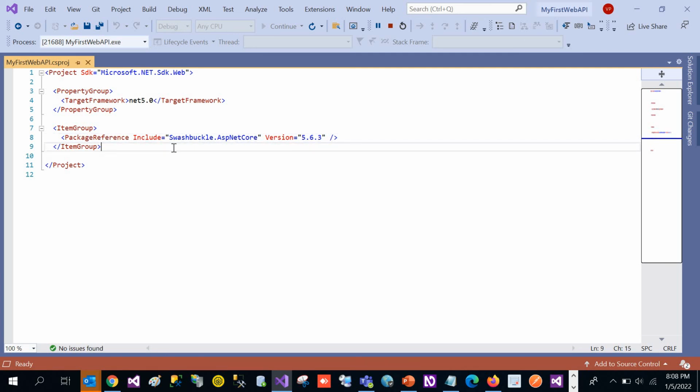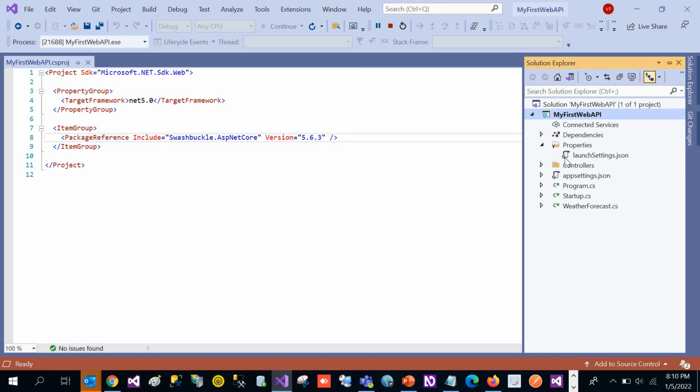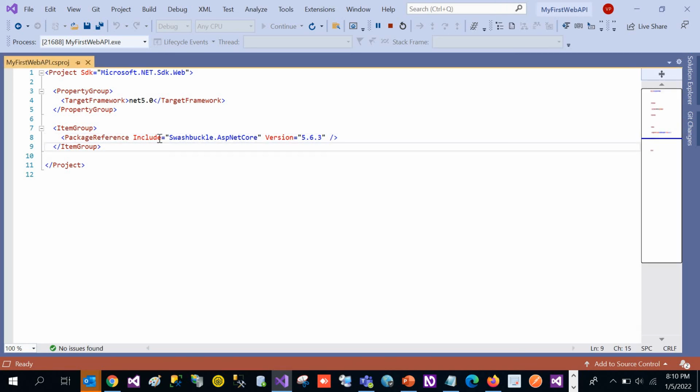Next we have the item group. All the packages which are installed for this project are available here. So for this web API project, whatever we have added, all the packages are available in the csproj file.